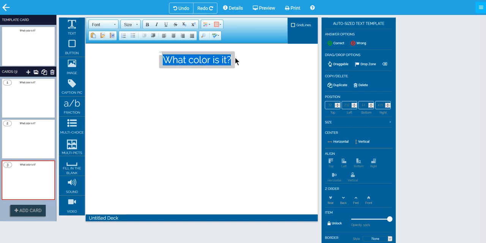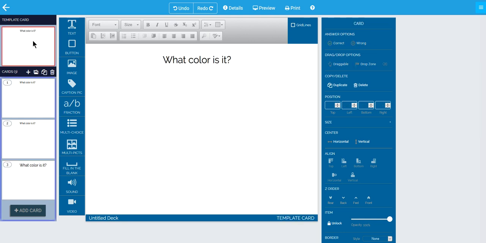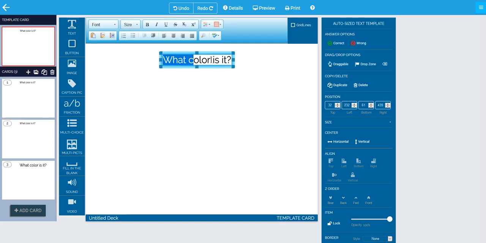Okay, I decided I want to make this a little bit bigger. All right, and no, I should have been on the template. So good lesson. We're going to see here, I changed it on that question 3, but it's not changing on the others. I forgot to go back to the template. So let's go back to the template and we're going to change that size.